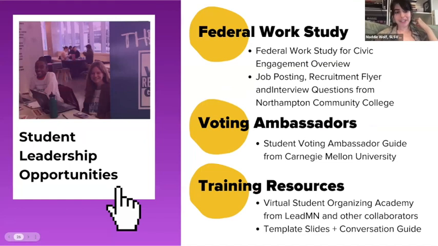Student leadership opportunities. So the other big core part of Ask Every Student is that relational peer-to-peer piece of it. So we have some resources around recruiting student leaders. And one of the really amazing things, especially as we've heard from the Dear Colleague letter this past year, is using federal work study really strategically as a way to have these built-in roles.